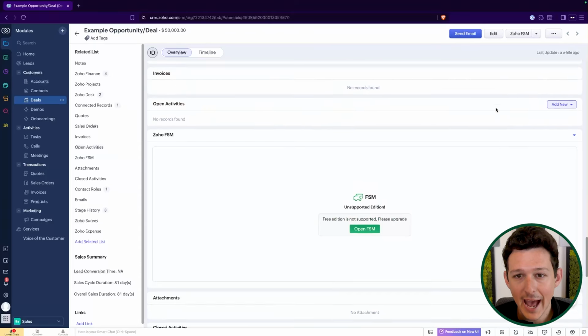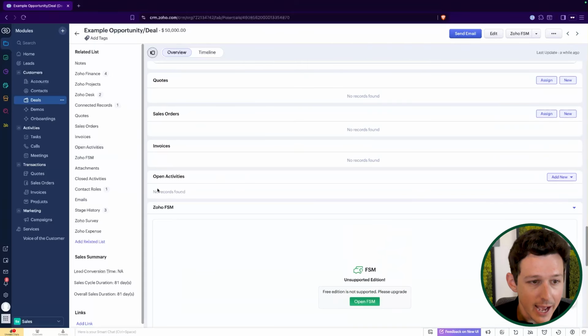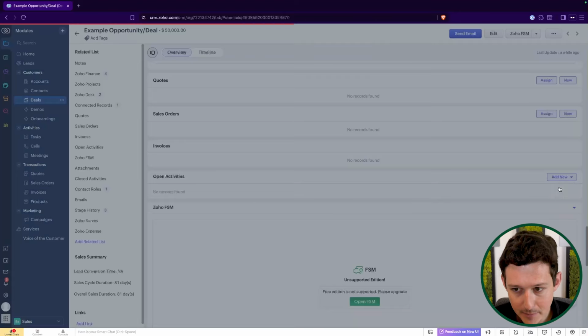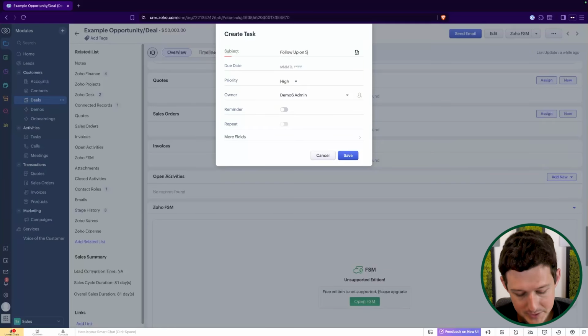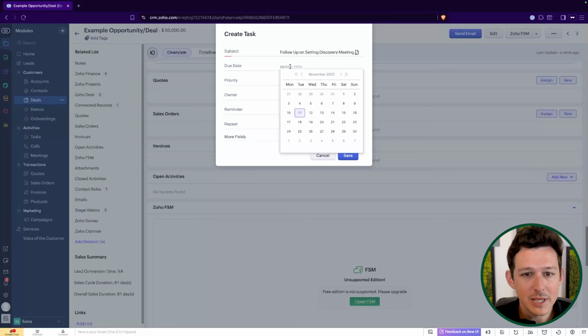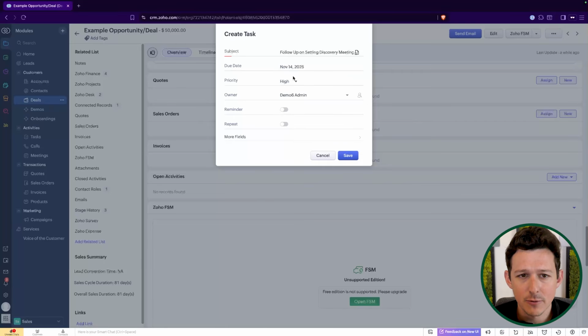Now, if I want to add a new activity, which I'll do now, I can either do that via the plus button here in the related list menu or in the add new section of that related list. So let's add a task. Let's say we want to follow up on setting a discovery meeting. And let's say that they told me, hey, follow up on Friday. I've got a really busy week.